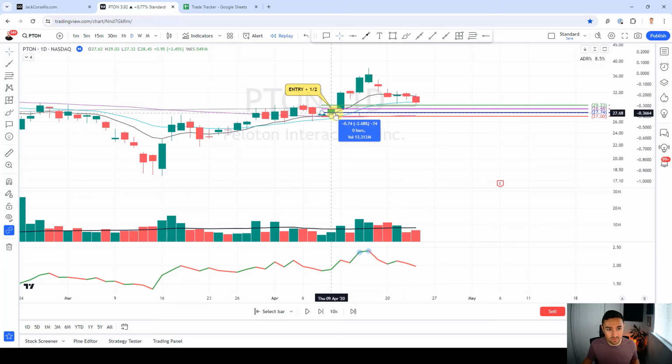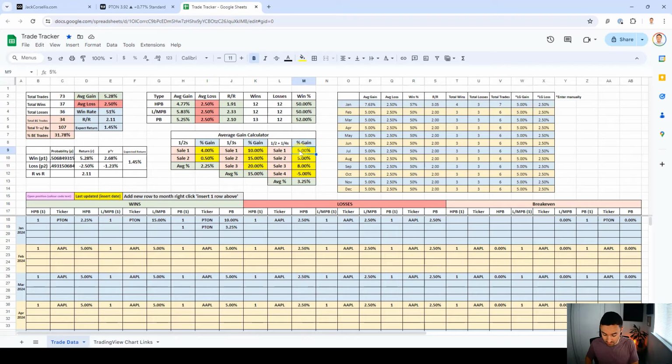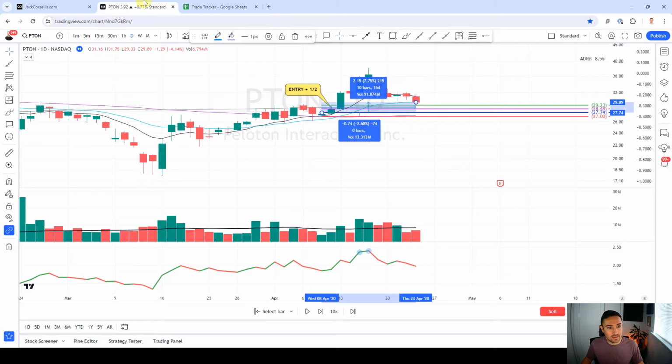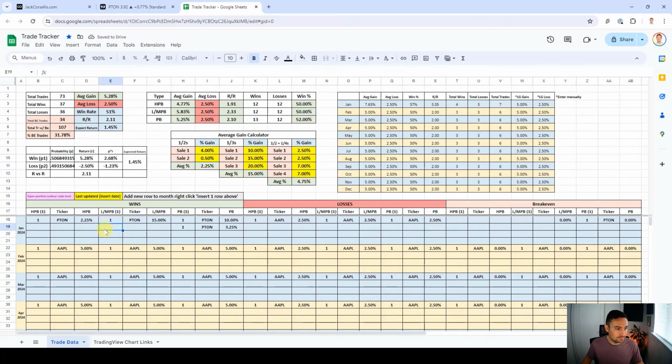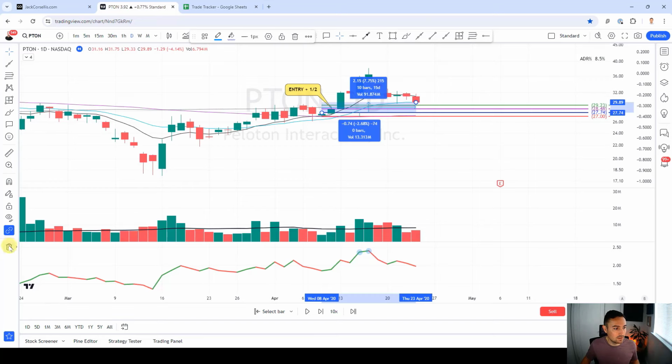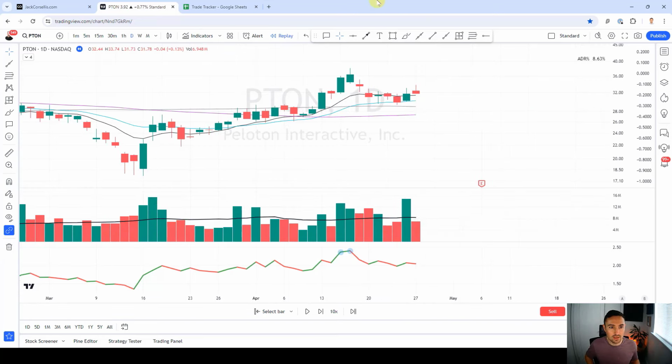So selling half at 2.5%, and then that's going to be like a little bit more. But I'll just take off the remaining half there. So that's going to be 2.5, 2.577, and that's mid pivot. So that's what that L/MB is, so that's low mid pivot. And then the average gain 4.75. Okay, that's fine. Okay, we'll keep going.